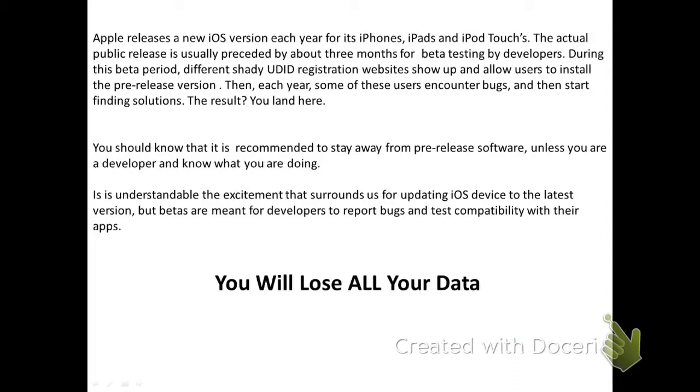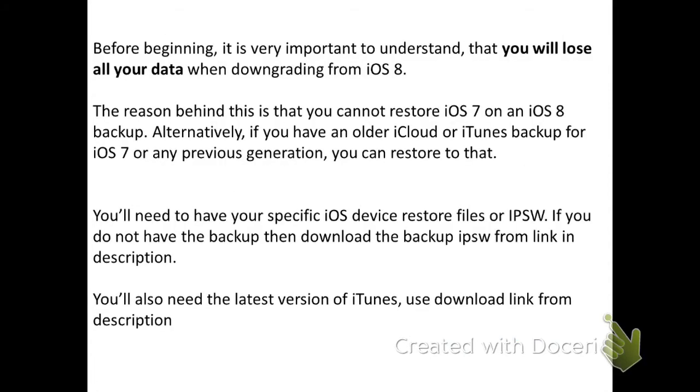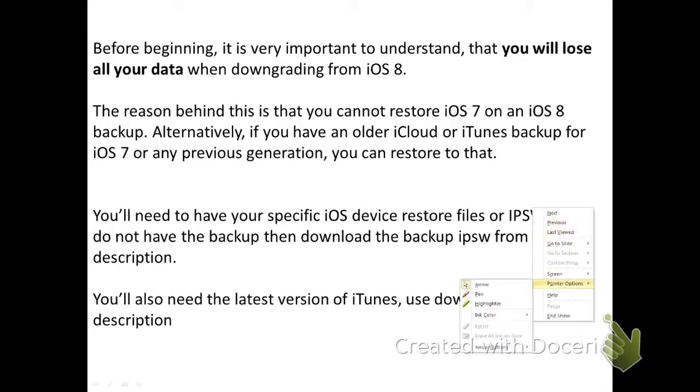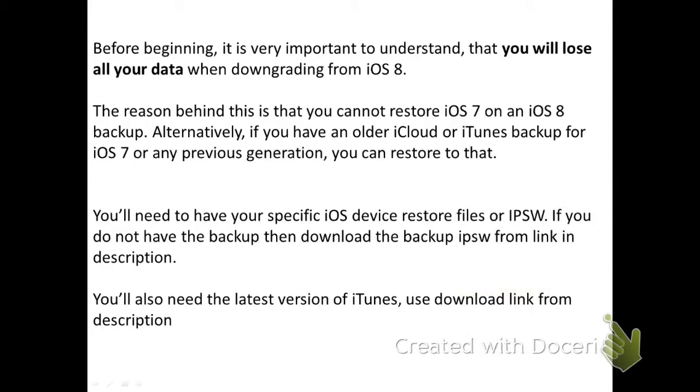Before going further, you should note that you will lose all your data from your phone. So please take a backup of your data. Before beginning, it is important to understand that you will lose all your data, as I have told you, when downgrading from iOS 8. The reason is that you cannot restore an iOS 8 backup on iOS 7.